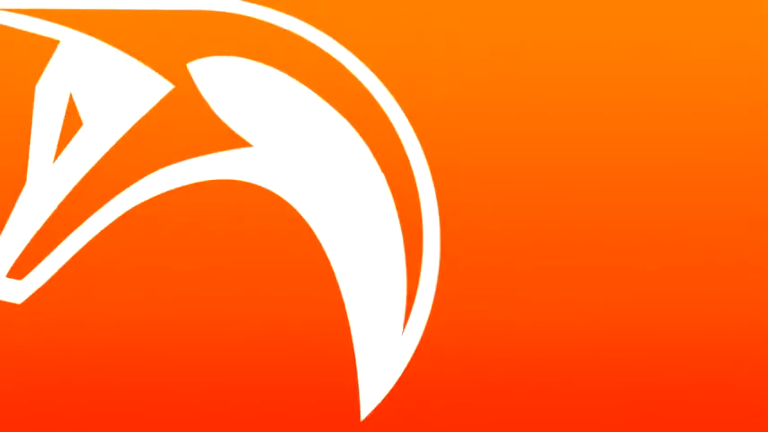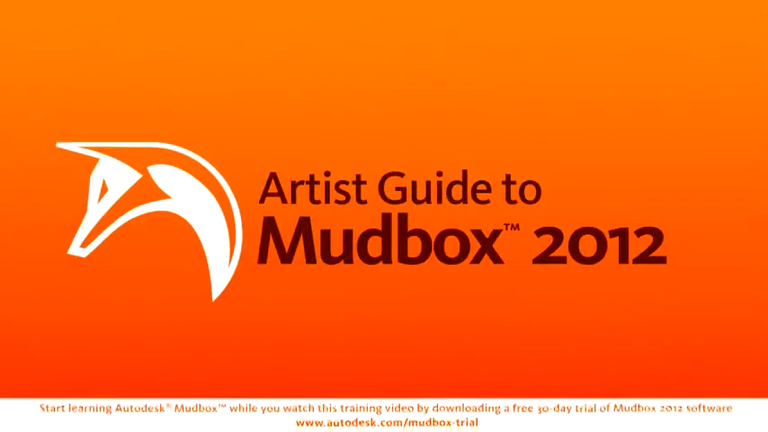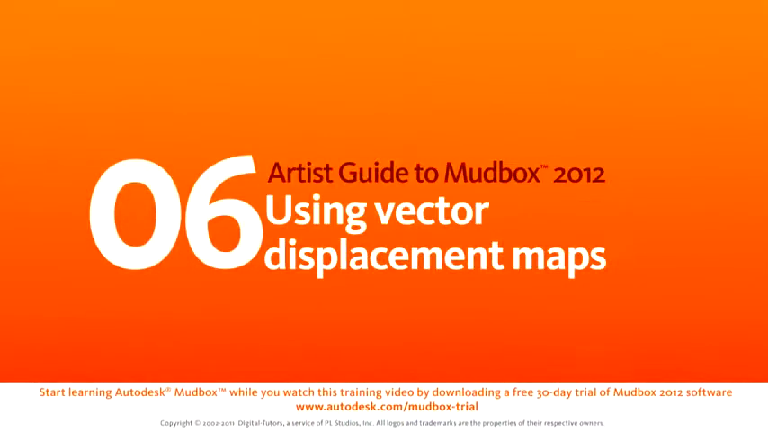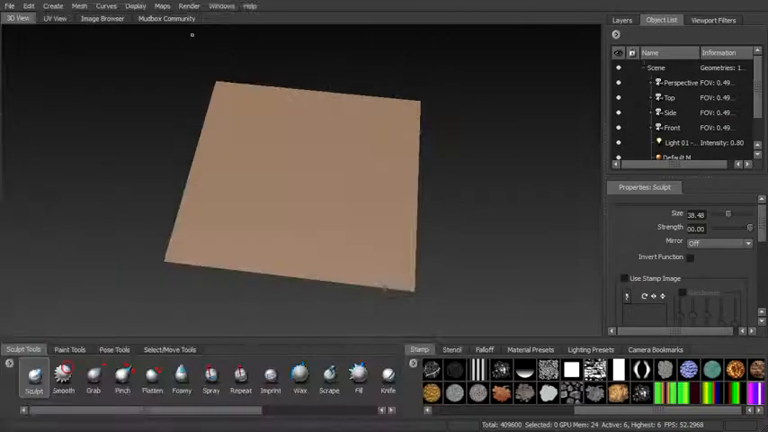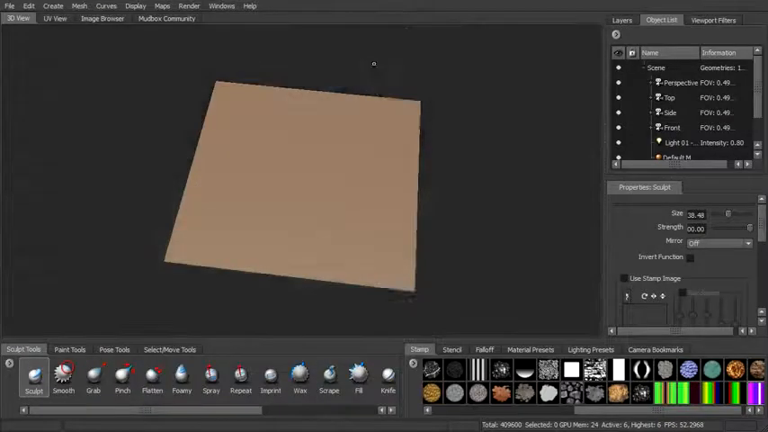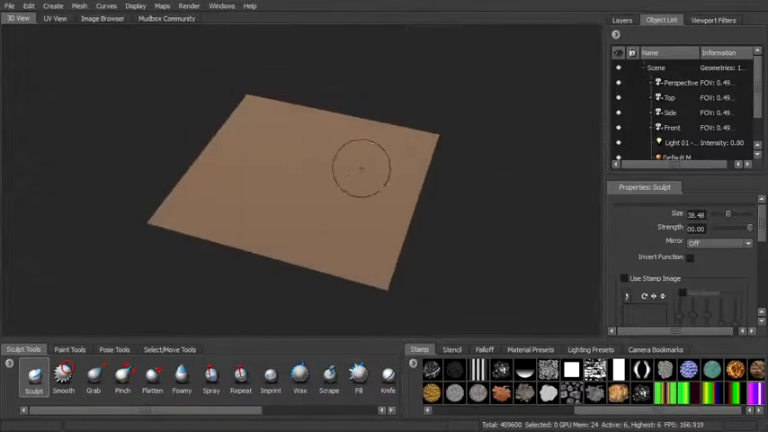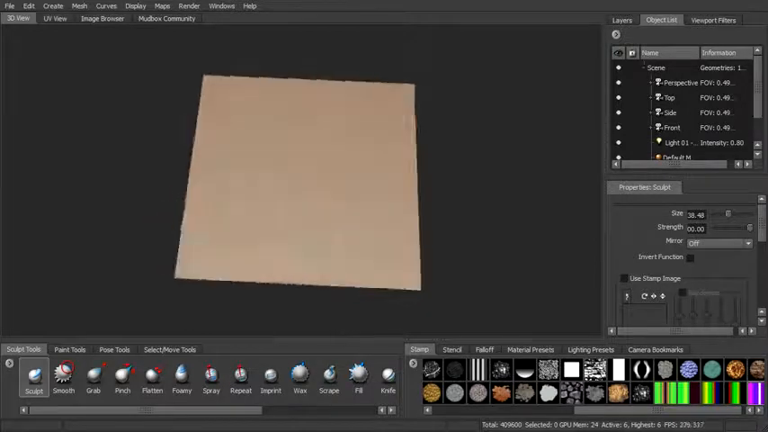In this lesson, we'll talk about vector displacement maps and how we can use those to recreate high-resolution detail on our model. So to start, we're just going to create a new scene here, and I want to just use a plane. I've just got a simple plane dropped in, and I've subdivided it a few times so that we can look at this.